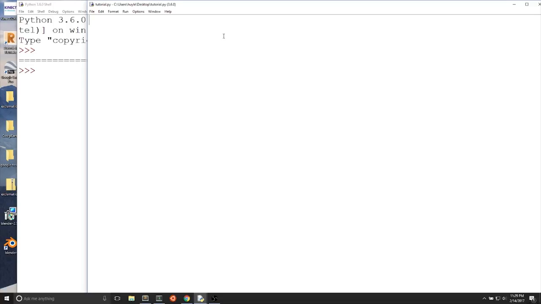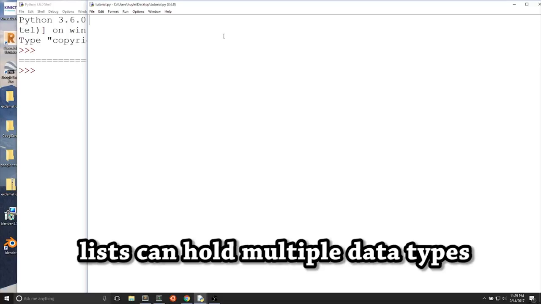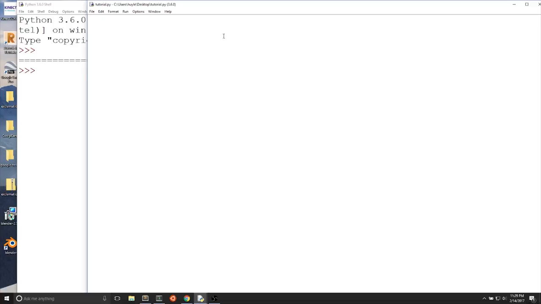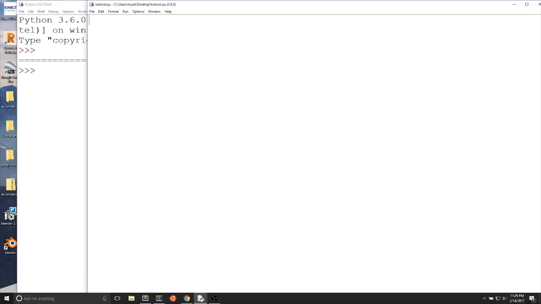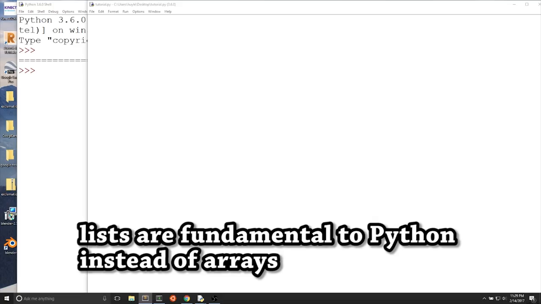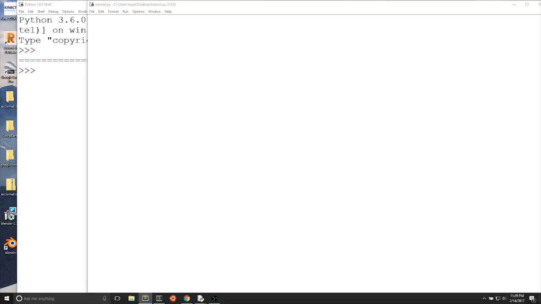In Python, arrays can only hold data of the same type. Lists can hold multiple data types. Python arrays are better than lists memory-wise, but in Python, lists are better performance-wise than arrays. If you know about arrays from a different programming language, use lists in Python because lists in Python are faster than arrays. Most of the time, speed is more important than memory when talking about these data structures. Usually when people say array, when thinking about Python, they mean lists because lists are fundamental to Python the same way arrays are fundamental to other programming languages.